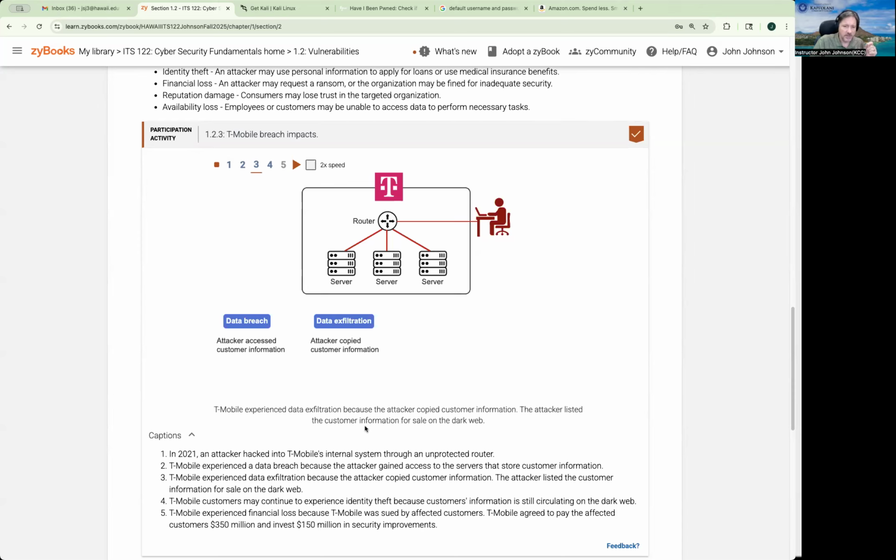The attacker listed that customer information for sale on the dark web. So the dark web, if you haven't heard about it, we go to sites that are on the regular World Wide Web, but there is a dark web out there. And the only way to get to it is to use the Tor Onion network in order to access it. But it's, I wouldn't say highly secure anymore, but it's a relatively secure way of going out there and doing things and using servers so that it can't be easily traced. I'll just put it that way.